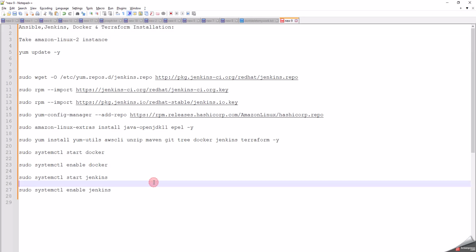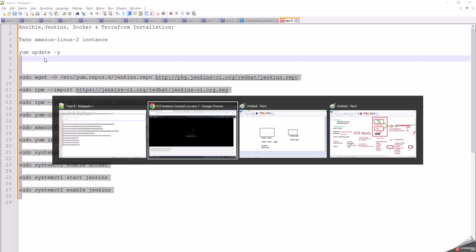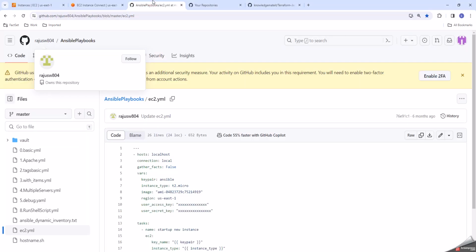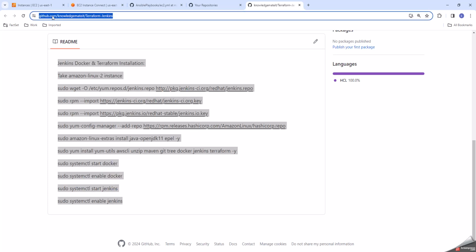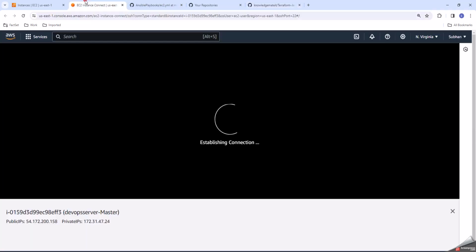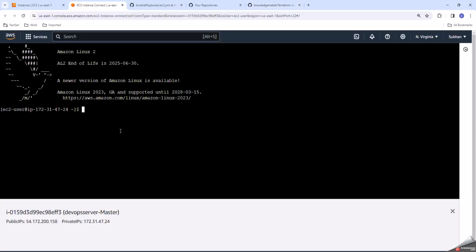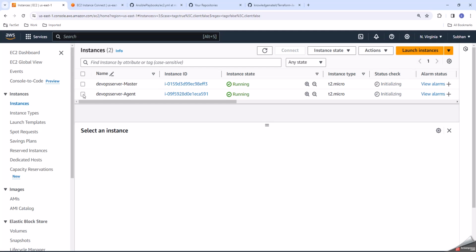So these are the installation commands. I already kept them in this GitHub repository, the Terraform Jenkins one under knowledge metadata. So I'm in the master. Let me connect as a root user. For easy identification, I'm making the host name master. And let's connect to the agent as well.